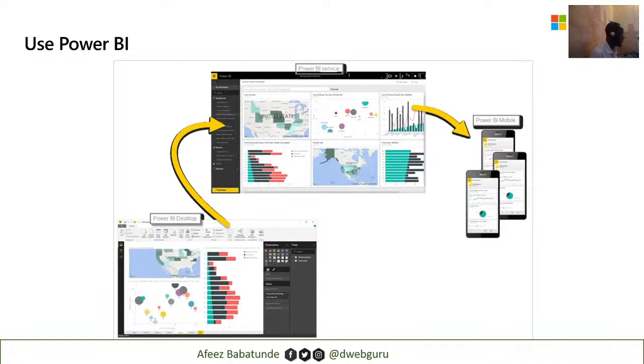Using Power BI Desktop, you can download it from the Microsoft Store. I'll show you how to do that. Go to Microsoft Store on your system if you are using Windows. If you are using a MacBook, you can also go to your app downloads, search for Power BI, and download Power BI Desktop on your system.